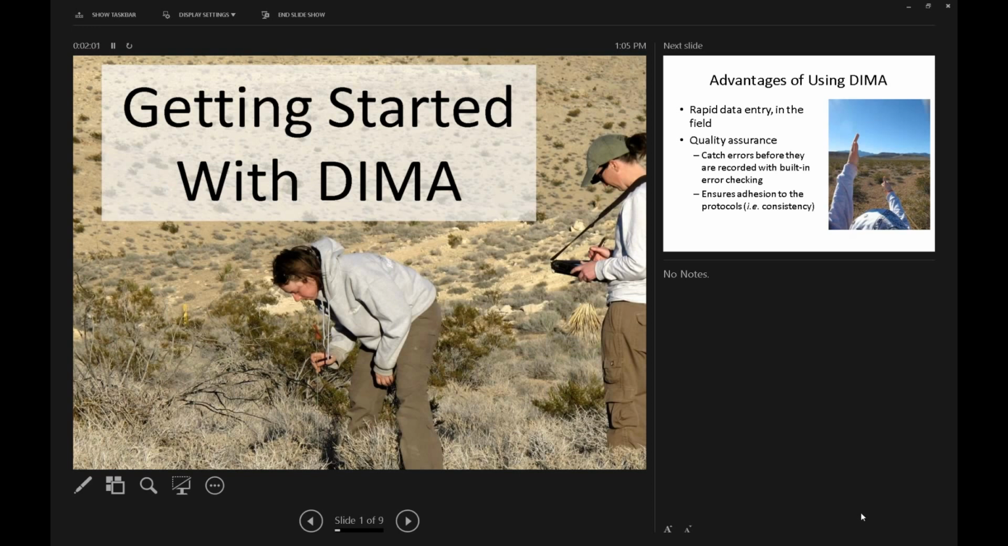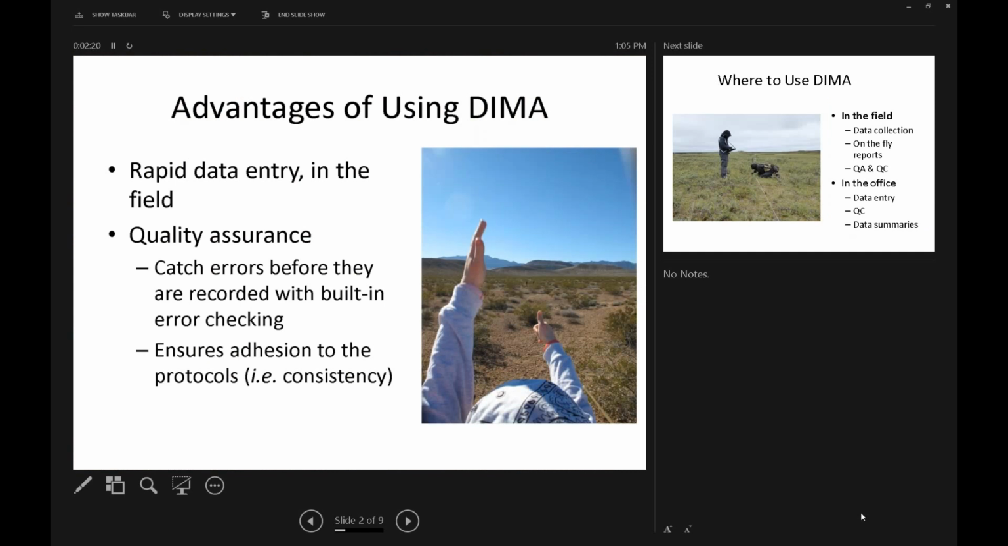All right, so with that, I will get started. DIMA is an Access database designed and supported here at the Jornada to improve electronic data capture, which is one of the core principles of AIM. The advantages of using DIMA is that it allows for rapid data entry in the field, which can substantially reduce the cost of data collection.